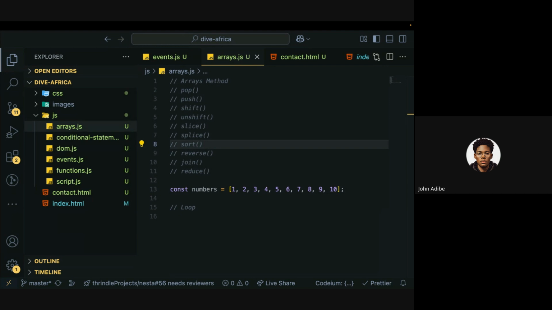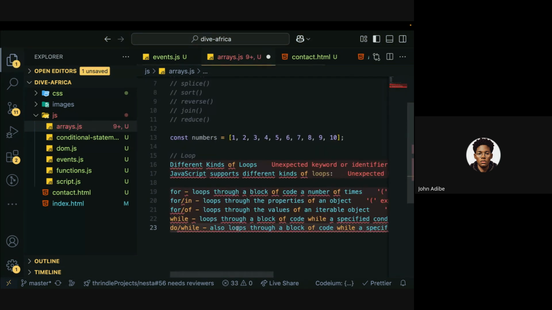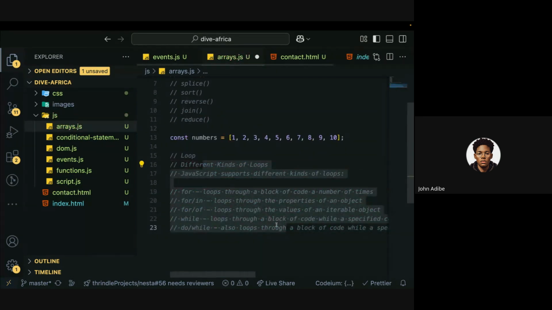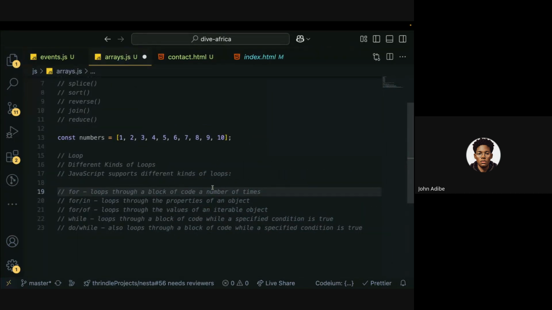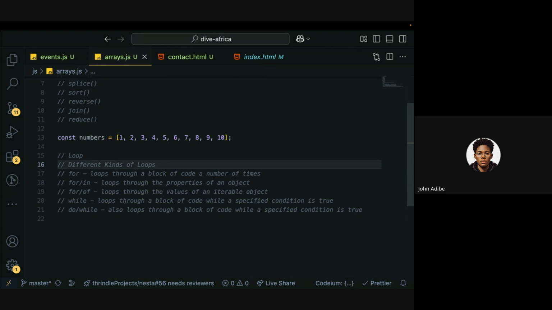Let me just paste this thing here. My bad. All right, so these are the different kinds of loop. Okay, we have for loop, which runs through a block of code a number of times. We have for in loops, which loop through the properties of an object. Okay, that's for in. Then for of loops through the values of an iterable object.